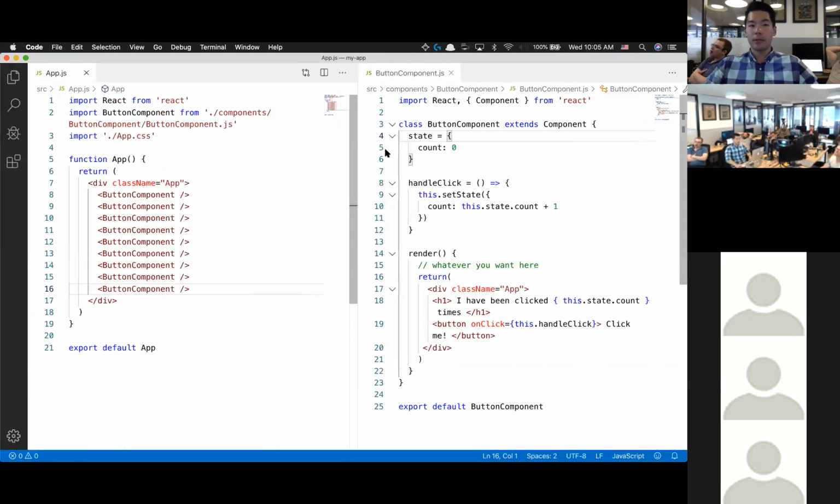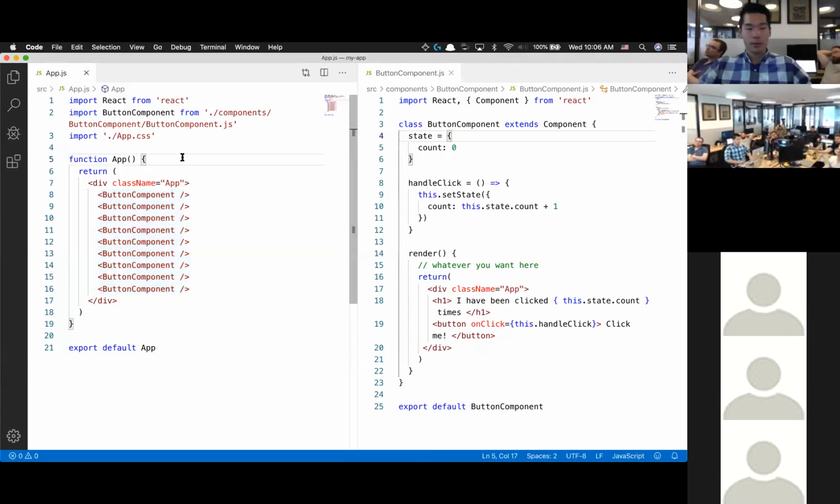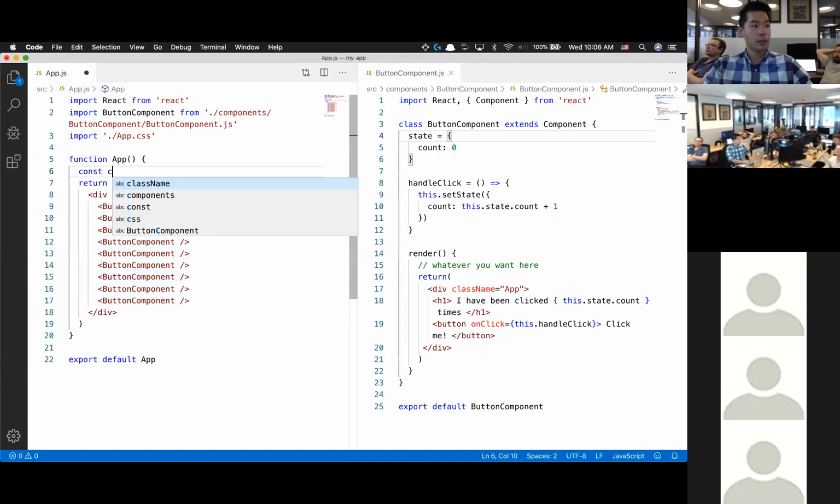And one final refactor before I pass it off to Tom. This is not very programmatic. Copying and pasting things a billion times is not great. So what I'm going to do is create a function to change it called create buttons.